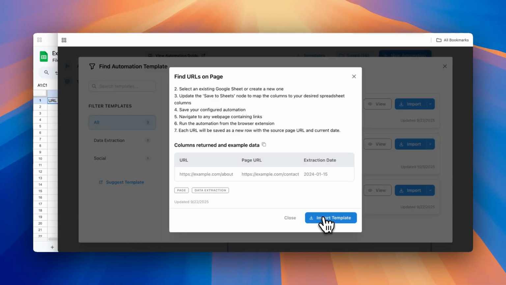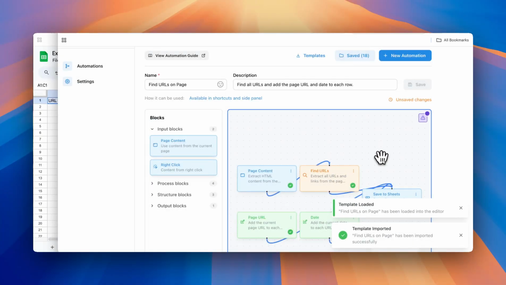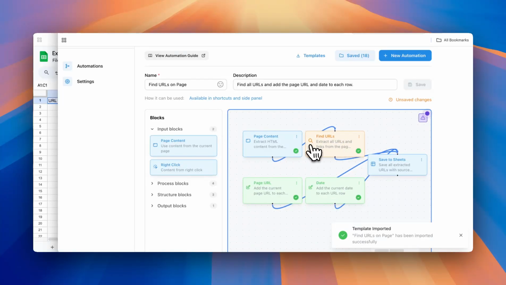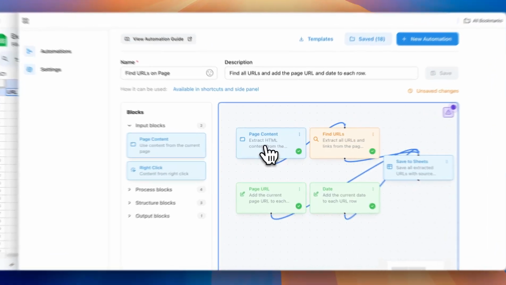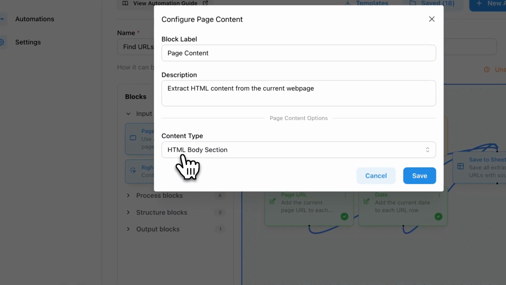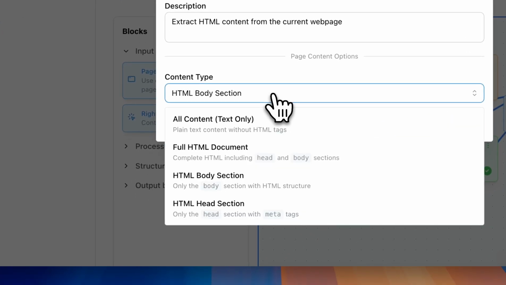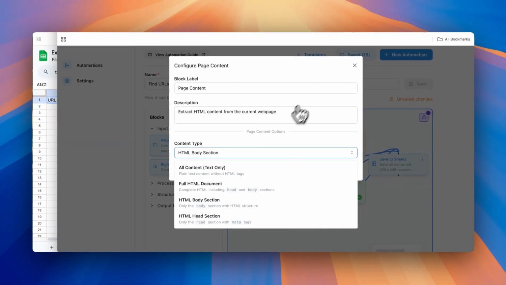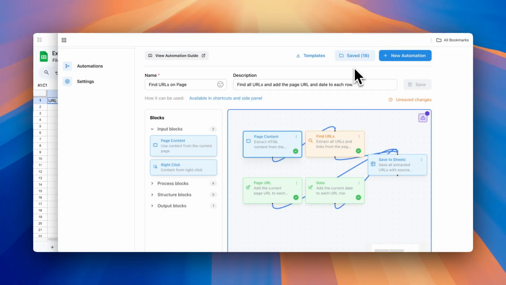So I'm going to import the template. You'll see that it loads up here. And what this does is it goes and grabs the page content that you're on. So I'm going to just open this. It's going to grab the body or the HTML body of the page. You can change this if you'd like. If you want to get URLs from like the head section of a website, you can do that, and you can do the full HTML document to include that, or specifically the head if you want to swap it from the body. So I'm going to keep it on the body here.